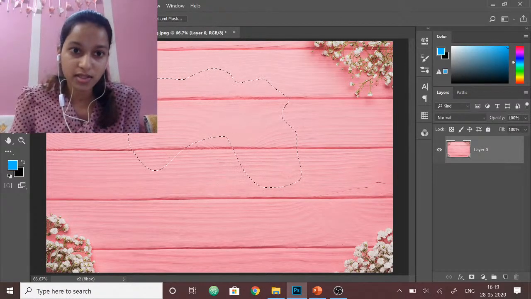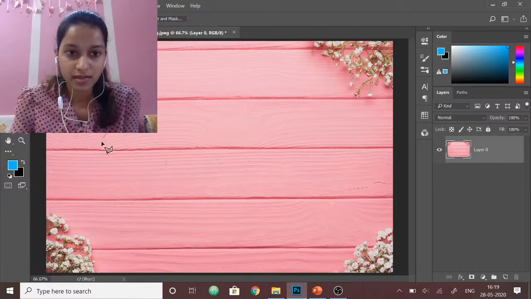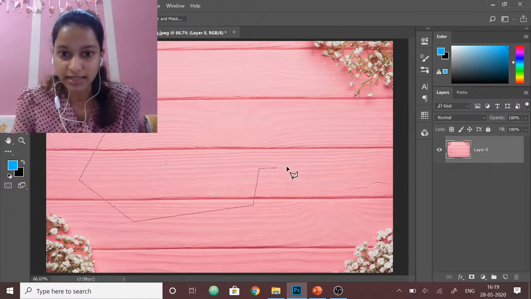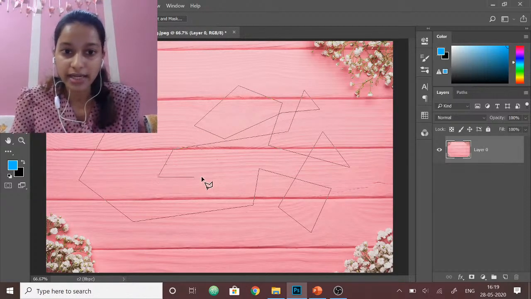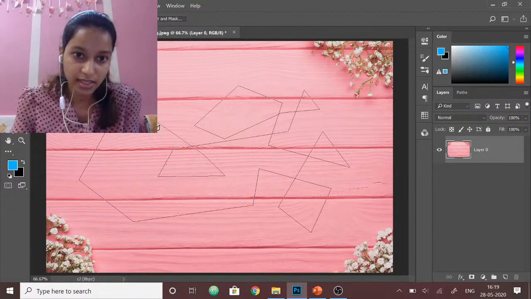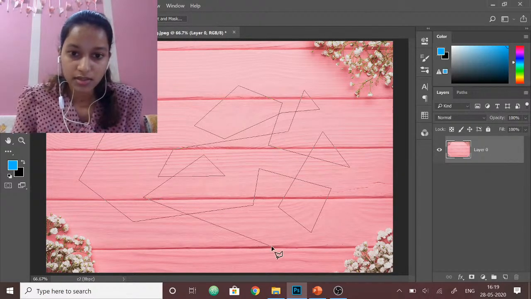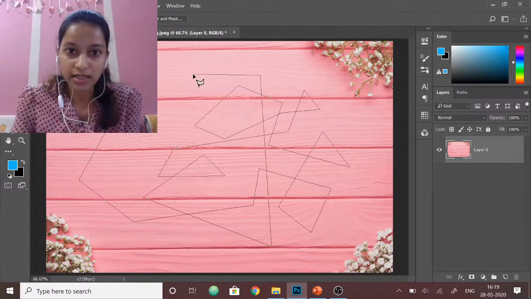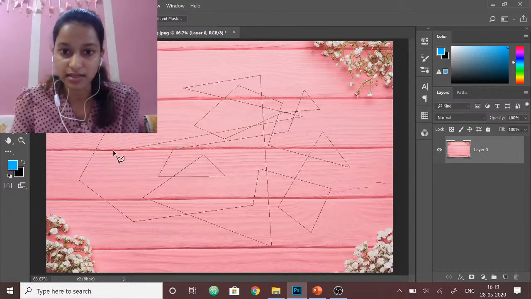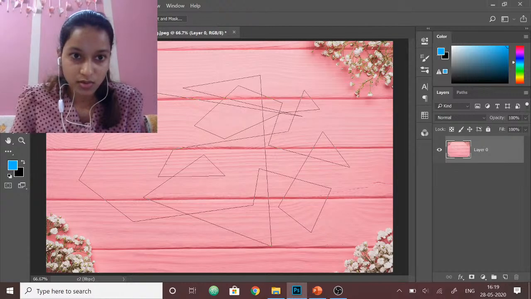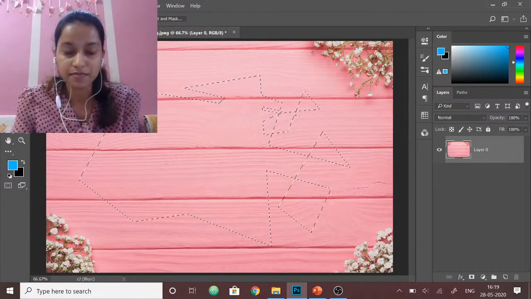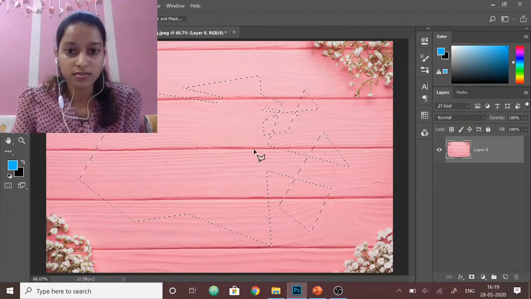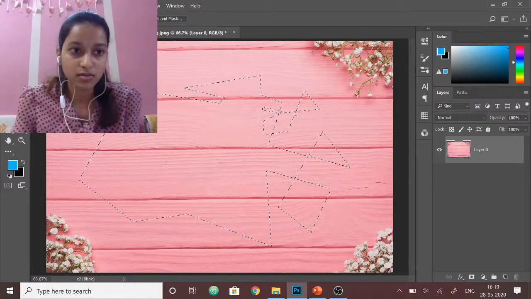Then the polygon lasso tool. We can draw infinite lines with the help of the polygon lasso tool. But you can see it's not ending. Every time I click on the photo, it starts a new line. How can we end this line? Just go to the start position and click. It will end. We can cut this part also.